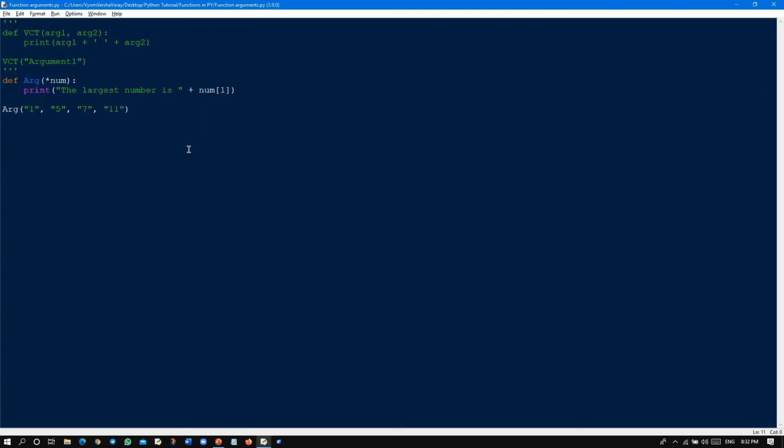Now moving on to the keyword arguments. In keyword arguments, we use a variable and a value. So let's just use the same example. Let us replace num with num1, num2, num3 and num4.